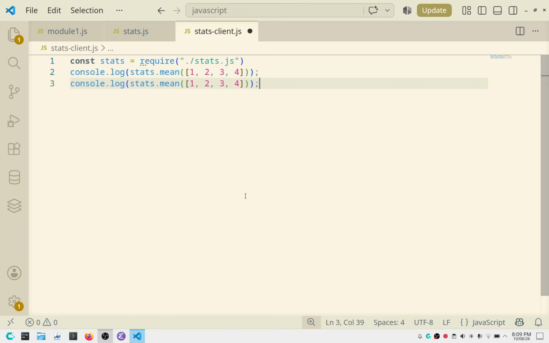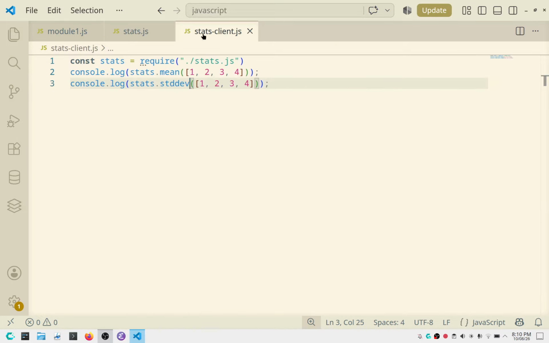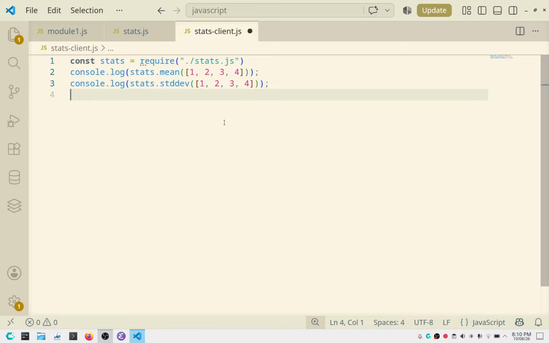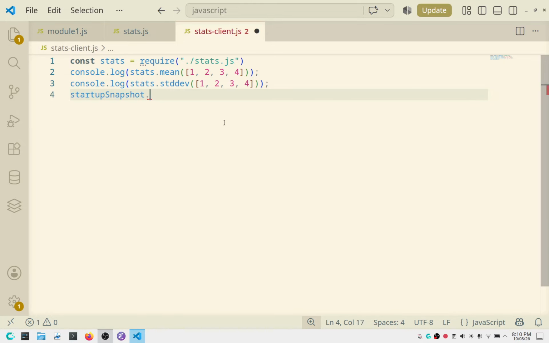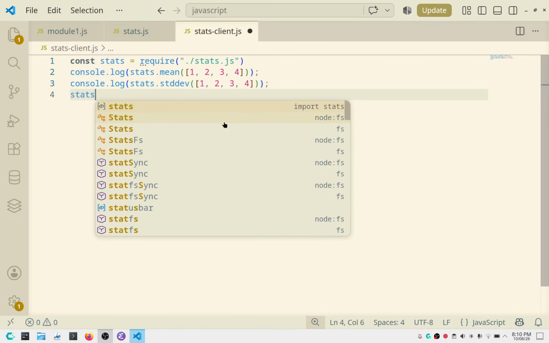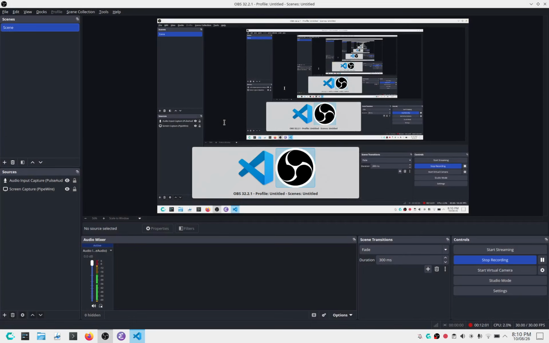And similarly we can call the standard deviation as well. So we copy it and we paste it and we call stddev. Okay, so you see that we are exporting mean and stddev. Now can we access sum and x square? That is the question. So let's try that. Oops, stats.sum, and we pass 1 comma 2 comma 3 comma 4. Okay, so let's run this program.